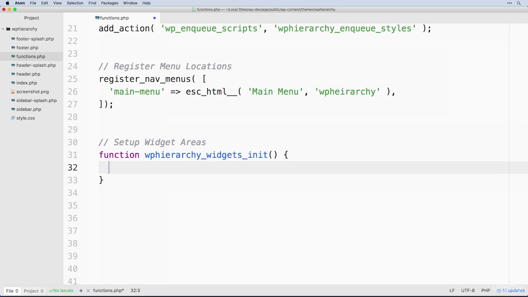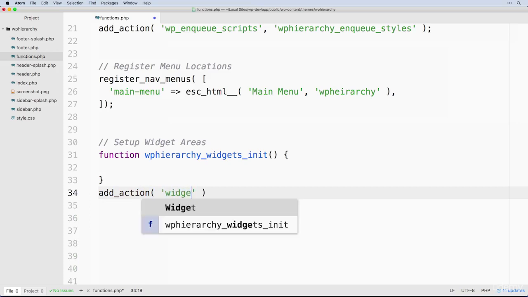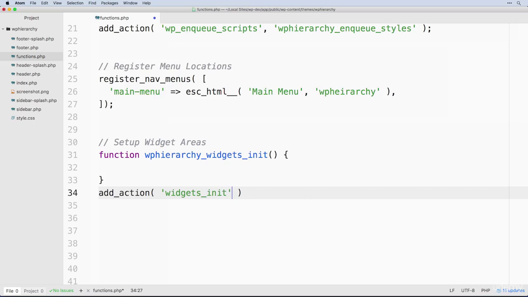So init, if you're not familiar in programming terms, refers to initializing. And in general, it's a name that means setting up or getting something started. So that's pretty applicable here, I think. And then we have to hook into WordPress. Again, we haven't looked at hooks in depth, but we do need a few of them. And there's one called widgets init.